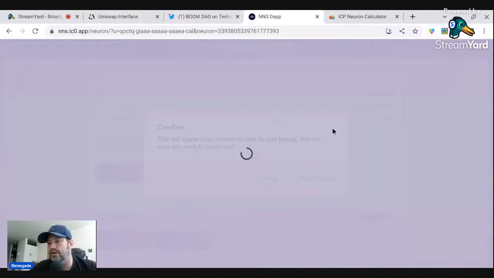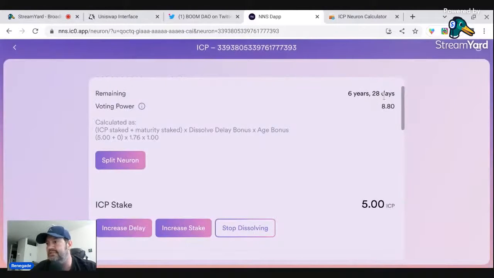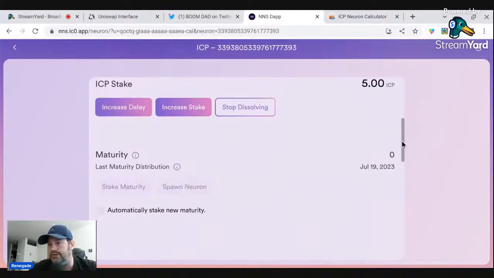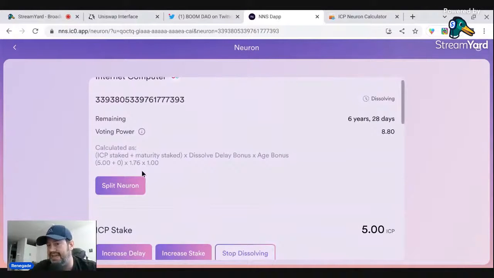And then this will start counting down that age bonus from 6 years, 28 days. Tomorrow it'll be 6 years, 27 days. And then in August of 2029, this is going to unlock, and my 5 ICP worth, hopefully $2,500 or more, I can take out. And all of the staking rewards, which is maturity, you get for dissolving, for voting, having that dissolved, you get the 1.76 bonus, but you don't get the age bonus because you started dissolving right away.